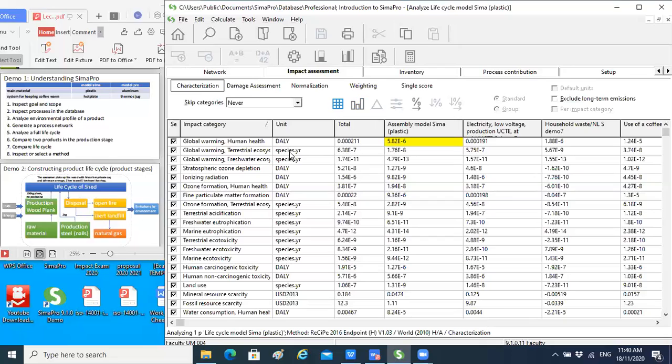The species can be flora or the species of fauna. And then for economy, for resources, it is represented by monetary value, like USD value. So basically the units are three: DALY, species years, and USD. All right, so these are the values.